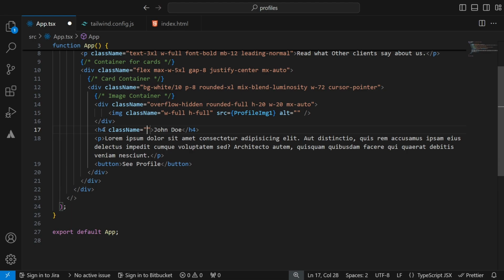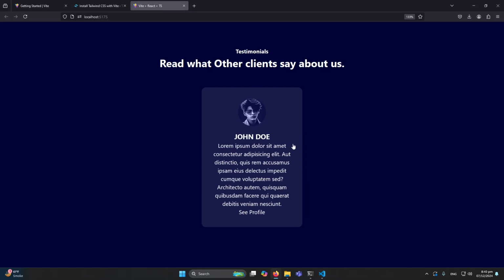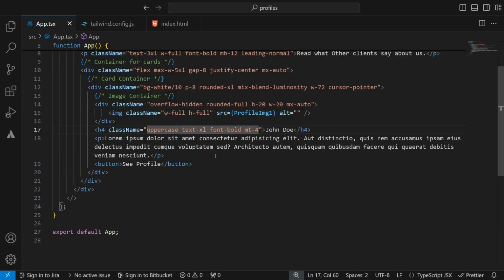So what I will do, I will type here first of all uppercase. So this is text transform uppercase. And then the font size would be XL, means text XL. Font weight would be bold, and margin top would be 4. Now you can see that the title is looking like this.